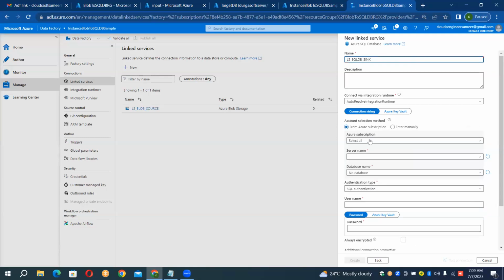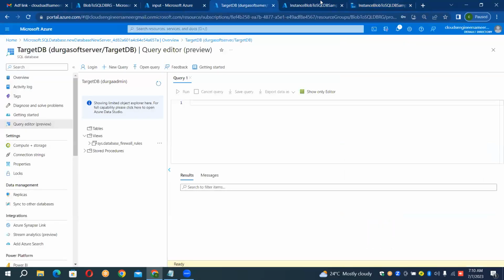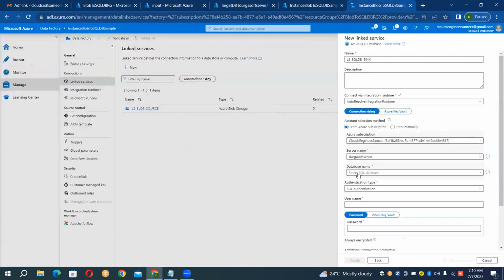That's it, guys. Now select the subscription you have. And now the server, can you see here? You just need to click on the server. We have already defined it. Select the server, Durga Soft server. And what is the database you have created? Target DB. So select it here, Target DB is there.